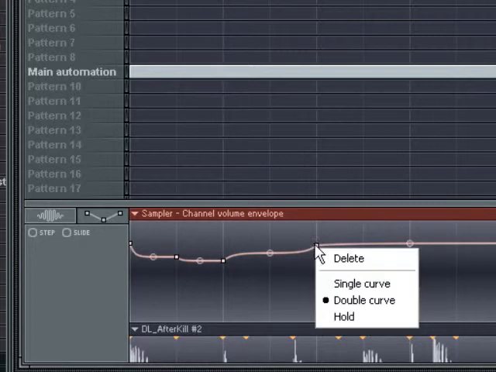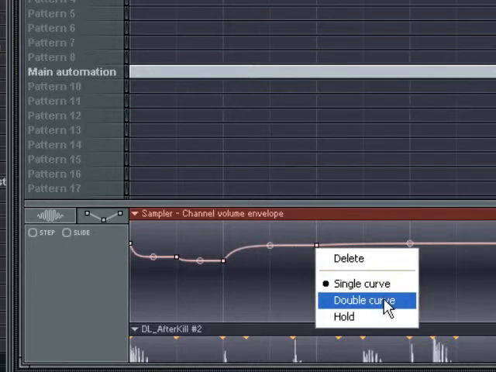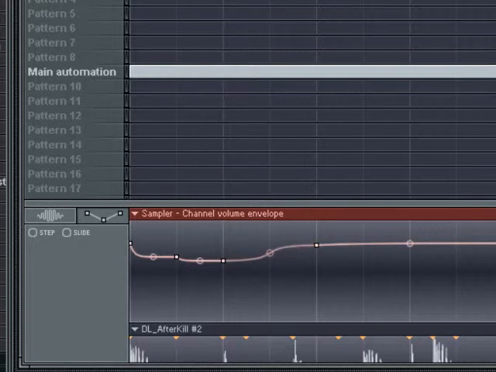A single curve is the standard default curve that can be shaped concave through to straight through to convex by clicking and dragging on the curve tension handle. A double curve is like an S-curve. Clicking and dragging the curve tension handle will alter the direction of the S. A hold curve creates a stepped curve where a value will be held for a period of time.